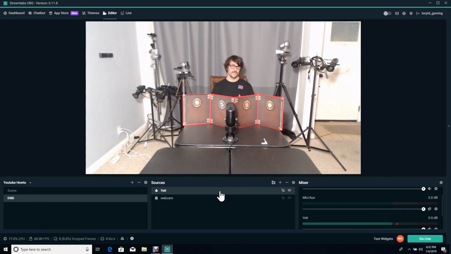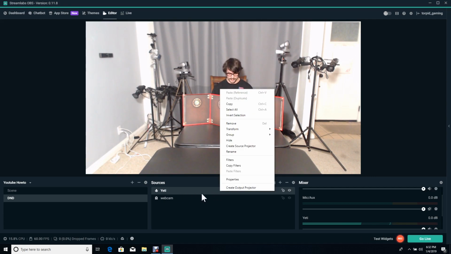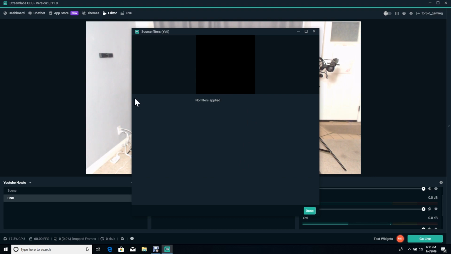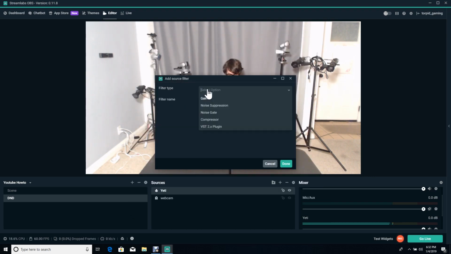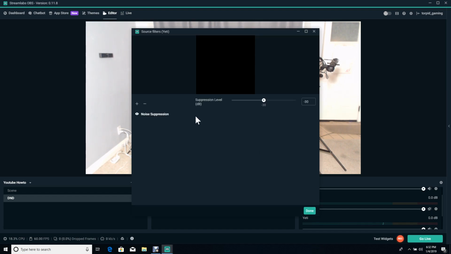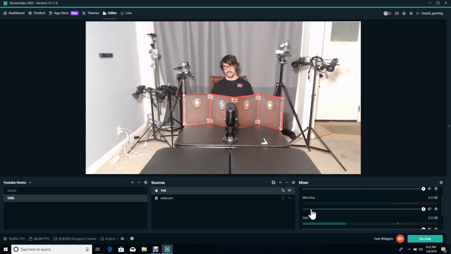So to filter it out, Streamlabs OBS has a really powerful filter built in. You right click on Yeti, go to filter, hit the plus, and go down to noise suppression. So when we hit done, now there's going to be a really, really good noise suppression filter. And as soon as I stop talking, you probably won't even be able to hear that noise that was in the background. Sweet, sweet silence.